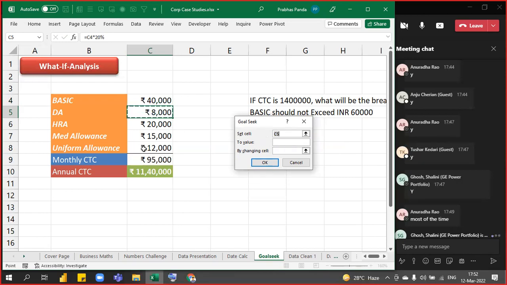So if you have understood our entire story, what is our objective? Anybody? Annual CTC. That is what we are worrying about, right? Nakul is demanding 14 lakhs. So that is our objective: annual CTC is supposed to be 14 lakhs. So annual CTC is the objective.